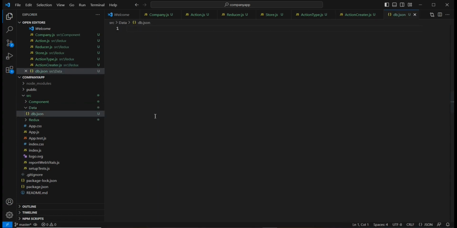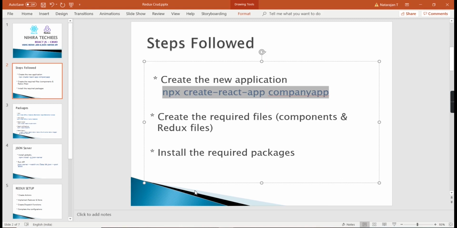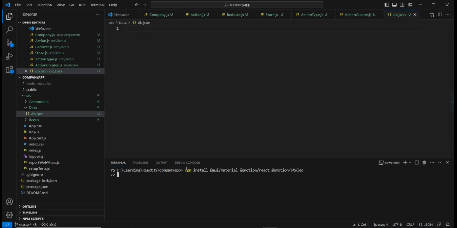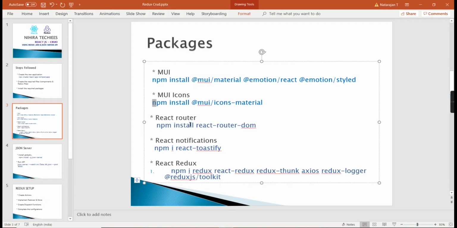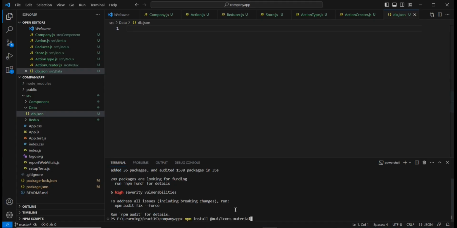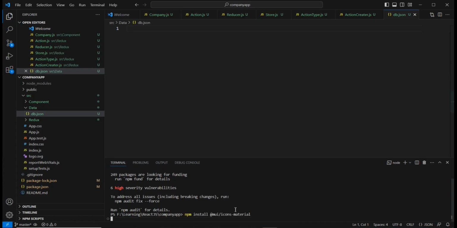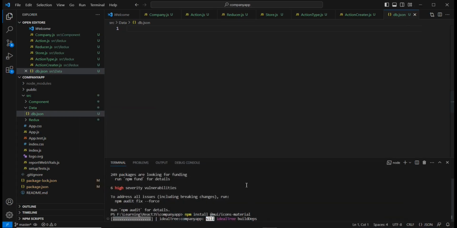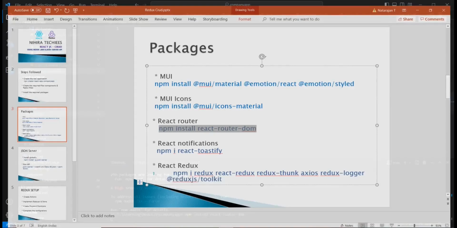Okay, so we have created the required files, and the next step is to install the required packages. The first package is Material UI. Okay, let me execute the command. Once it is completed, we can install the next package, Material UI icons. Okay, this is completed. So let me execute the next command. Then React Router DOM. This is for implementing the router. The React Router DOM installation is in progress.